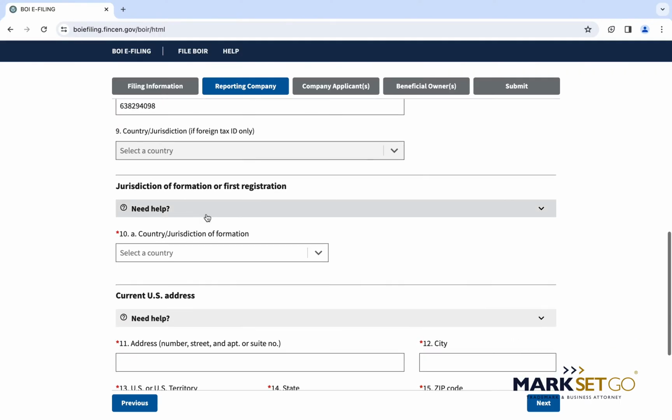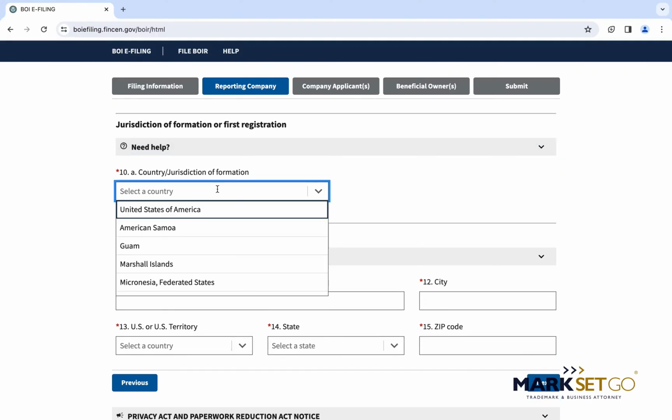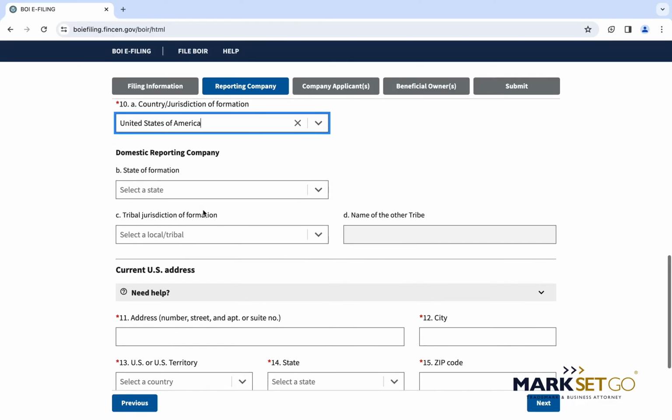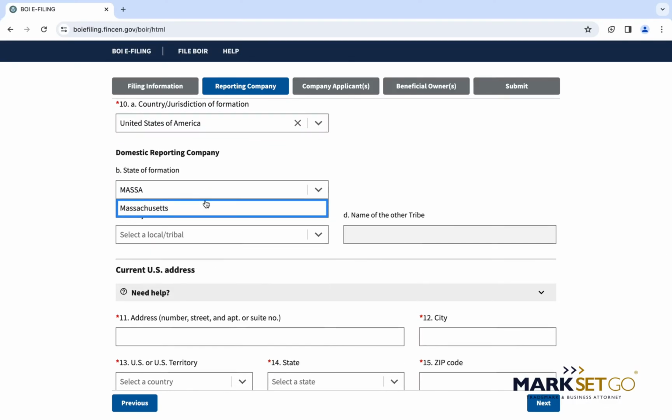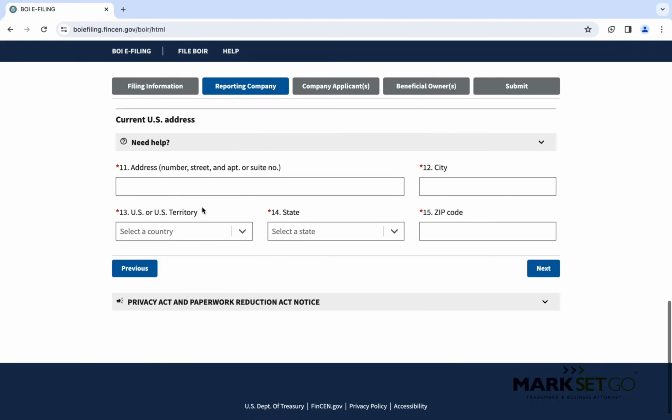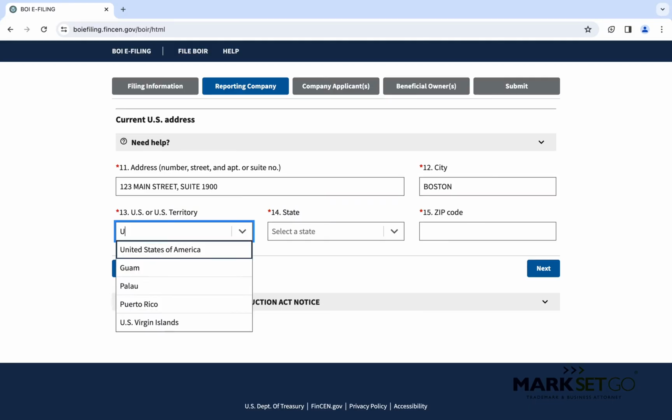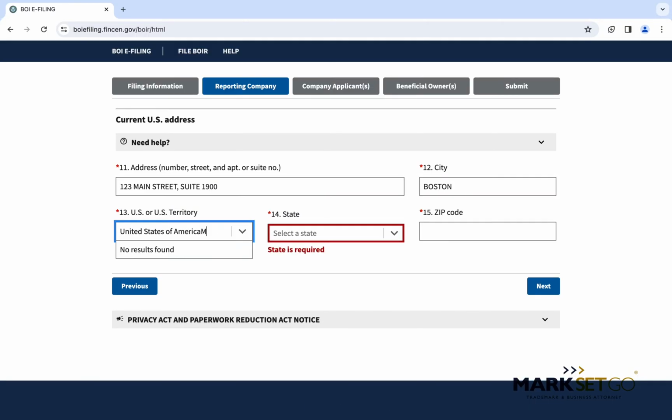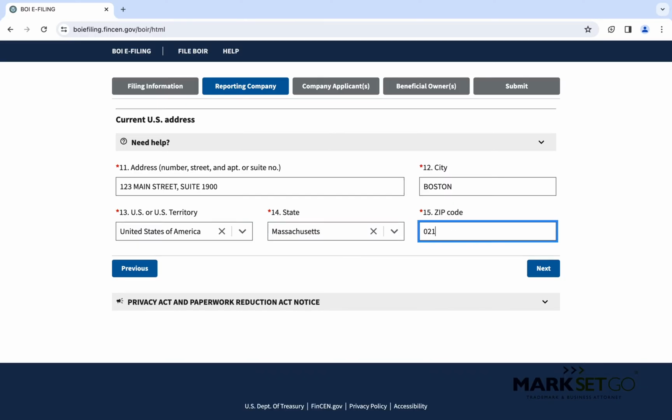Then we're going to scroll down and we're going to select our country of formation. Our state of formation, we're going to put in Massachusetts since that's where I'm located. We're going to put in a fictitious address. You're going to put in your business address right here. And then we're going to put in the city, the country, the state, and the zip code. Once you put that in, you're going to click next.